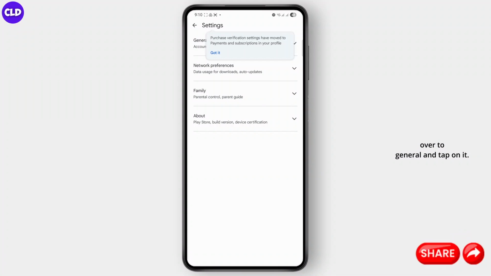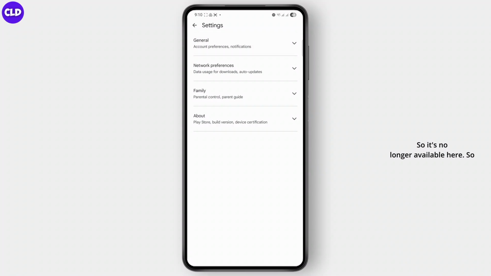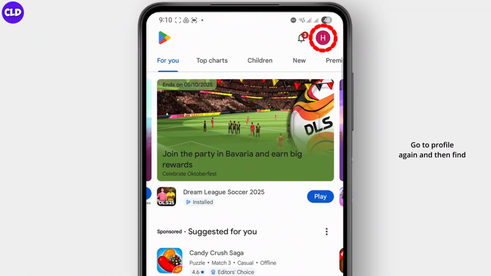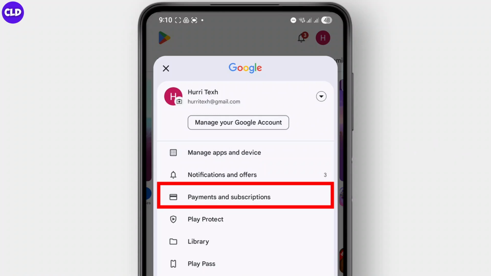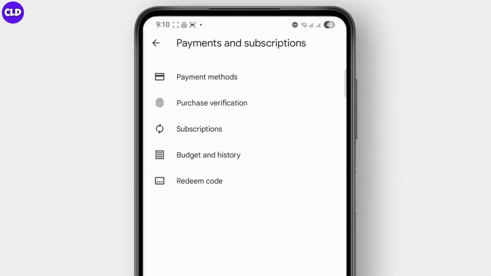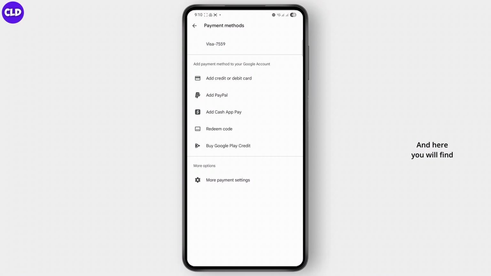general and tap on it, and as you can see here, the purchase verification settings have been moved to payments and subscription in your profile, so it's no longer available here. So let's just go back, go to profile again, and then find payments and subscription over here. Tap on it, go over to payment methods, and here you will find your card information. You can just go ahead and tap on it.